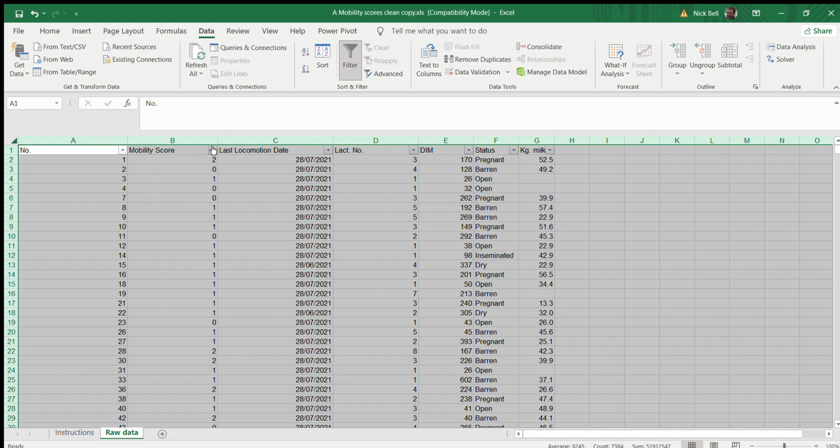Okay, we check that all the mobility scores are right. So yep, that looks fine. We look at dates of the mobility scoring, and now what we can see is that we've got several different dates. So 29th of June, 29th of May, 28th of June, and we've got one 28th of July.